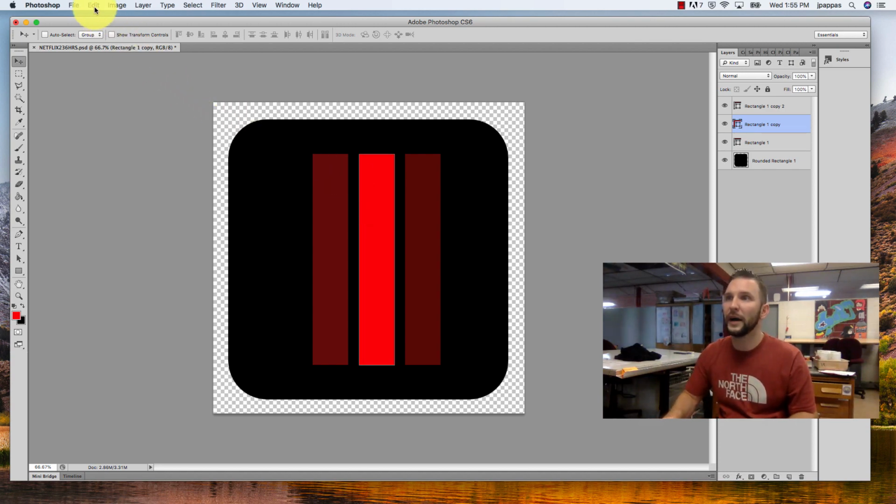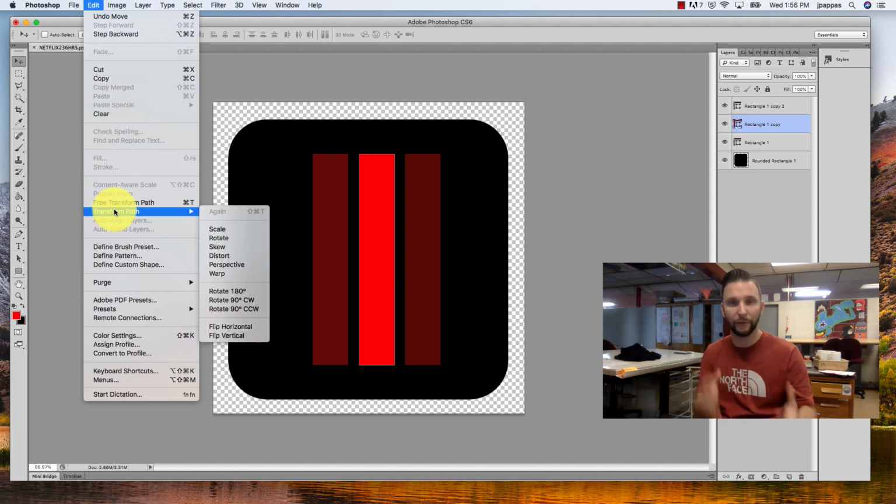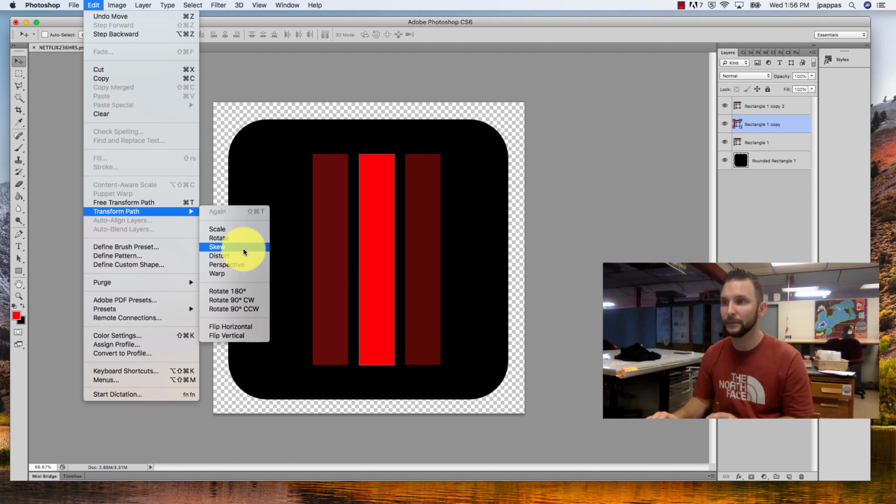I'm going to go up to my Edit menu, and I'm going to go down to where it says Transform Path. Now, if you were in class yesterday, we did this exact same step with the YouTube icon. However, instead of going down to warp, I'm going to ask you guys to click on the third option that says skew. This is going to allow us to kind of tilt the middle in the right direction.